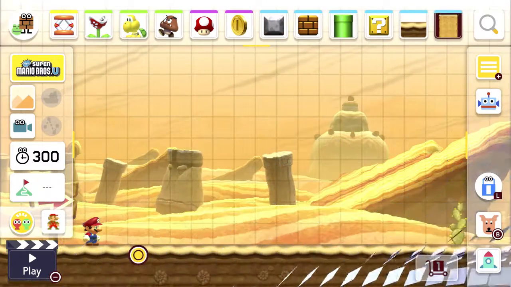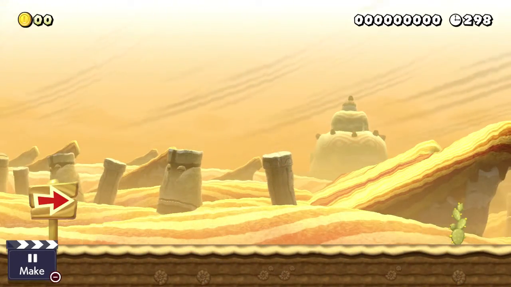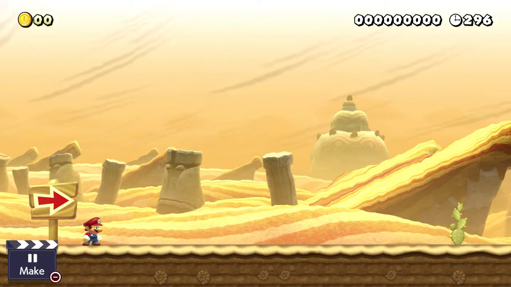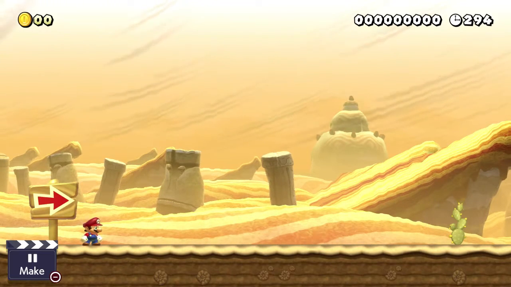And then the desert theme. Let's go. Or the cake theme. Yeah, because in World 2 it's called Layer Cake Desert.